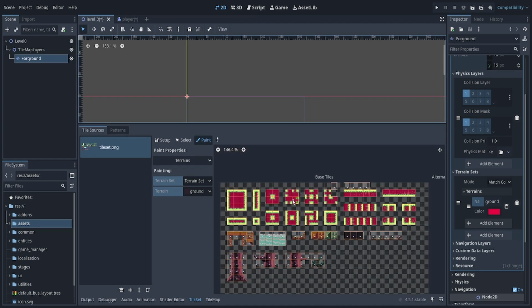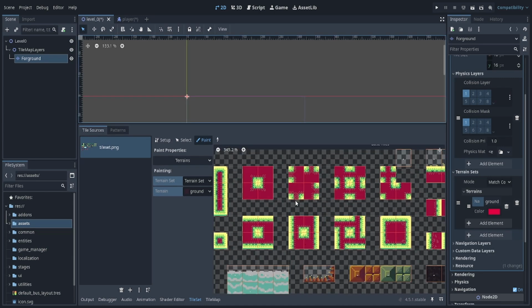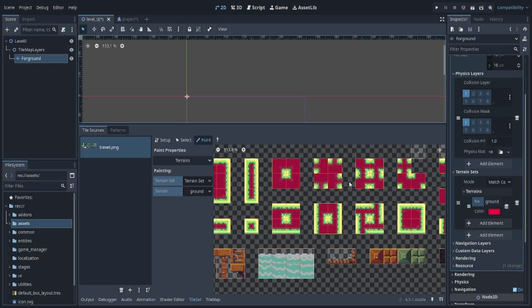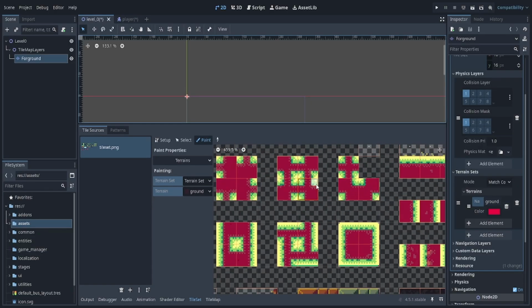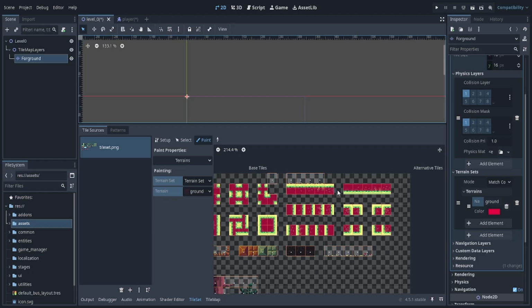Alright, so I'm all done setting that up. Yours should look something like this. Make sure we have every single thing filled in. It's super important everything gets filled in or it will not work properly.